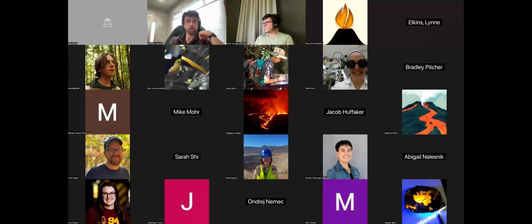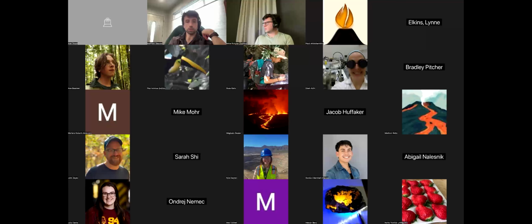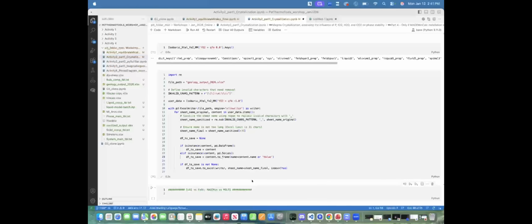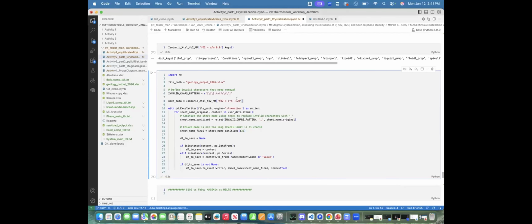Okay, yeah, so whilst Penny's doing that, for everyone that's still here, I'll show you basically what I am working on, which is this. I've copied it into here from another notebook. And this code here is going to take this input variable, or the results variable that we had here, and it's going to save it as geology output 2026.